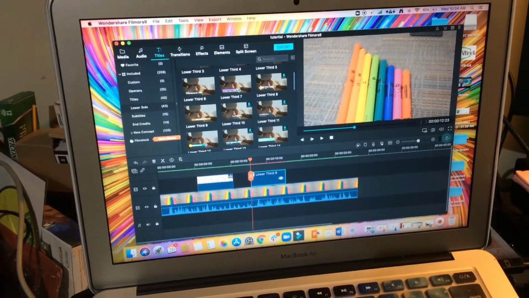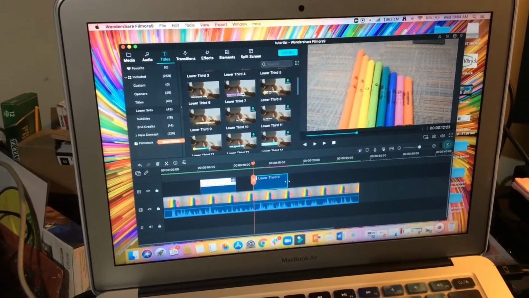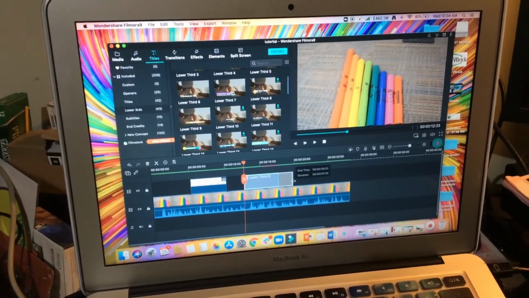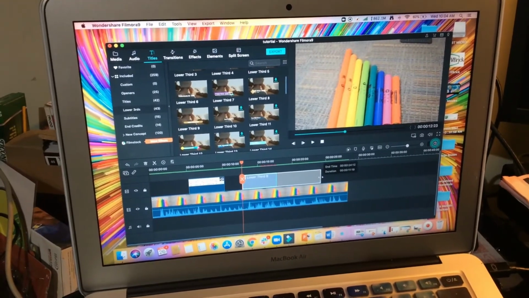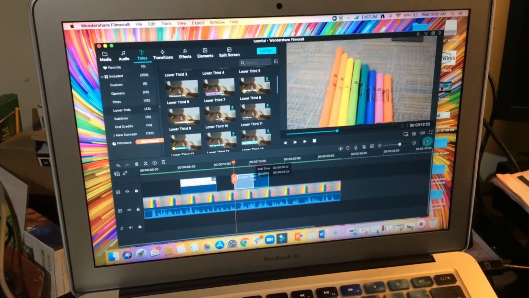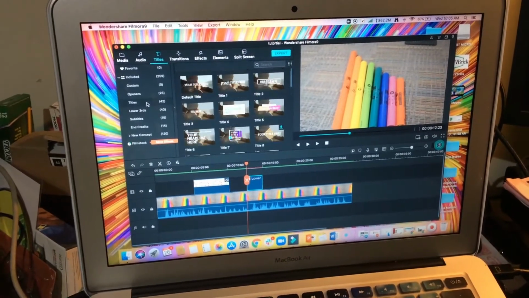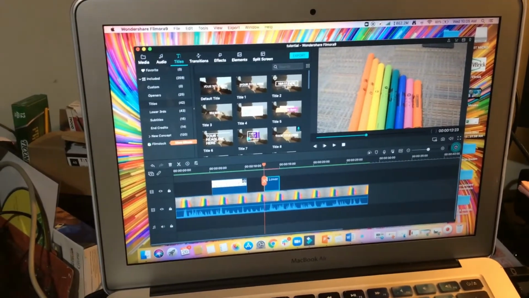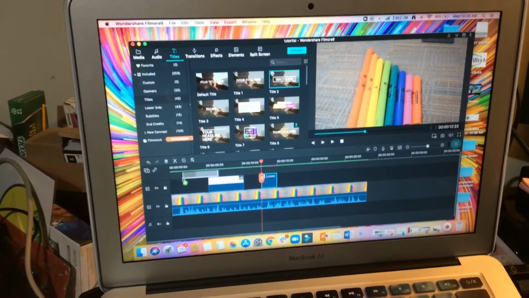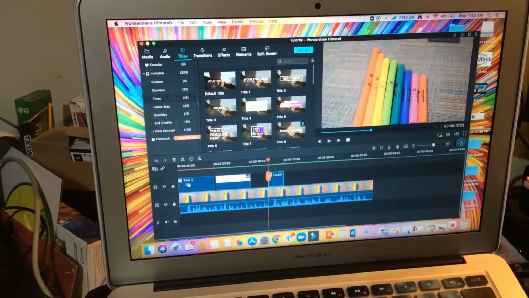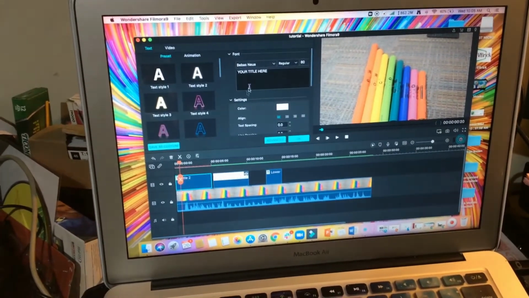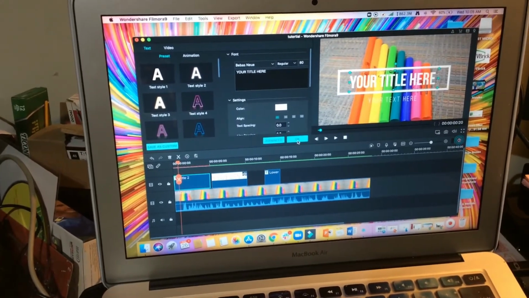If you want the title to be longer, go to the edge of the box and drag it to make it longer, or if you want it shorter, drag it to make it shorter. You can also add titles over the top of the video, imposed over it. Decide which one you want, and you put it in that blank timeline as well. Then double click the title and add your title.